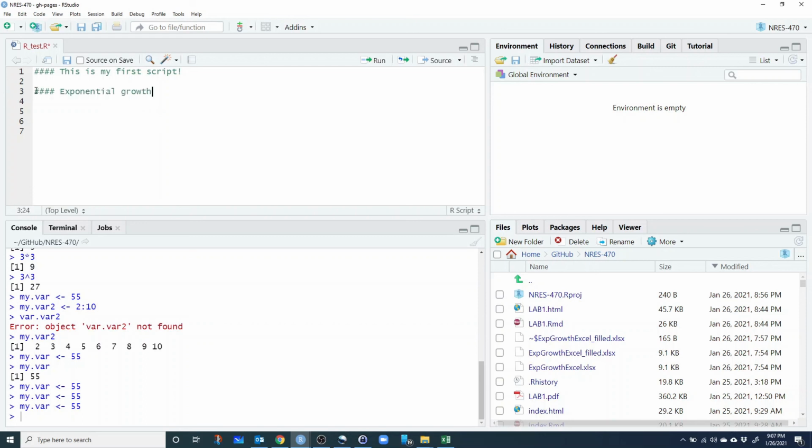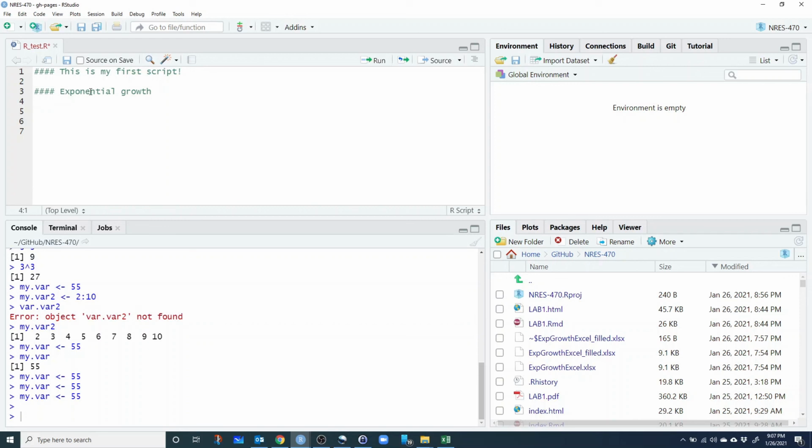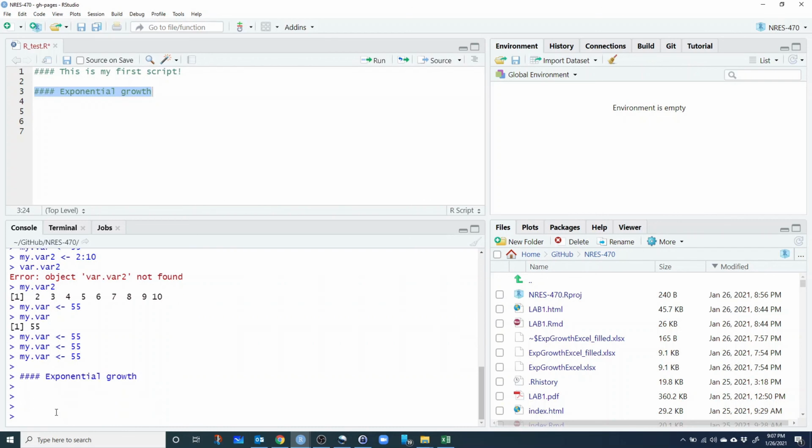Remember, anything preceded by a pound sign, R doesn't do anything. So I could run this line. I could copy and paste it down here, run it. It's just nothing. R doesn't do anything.